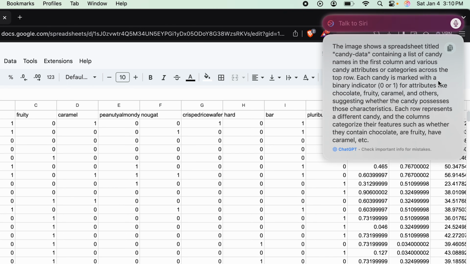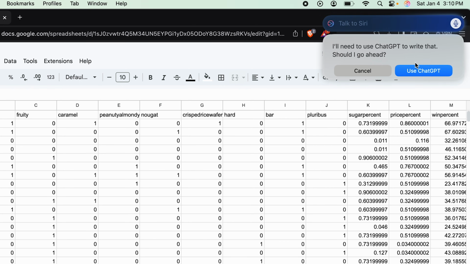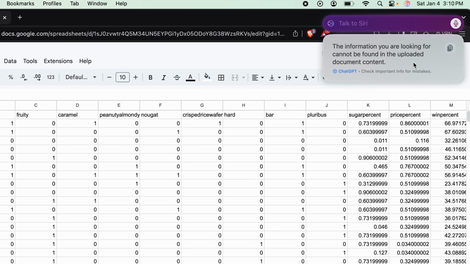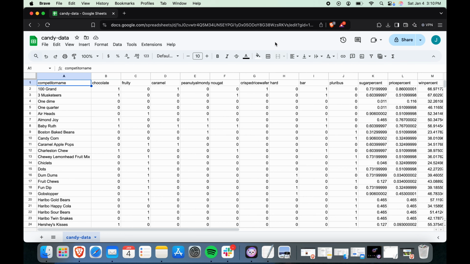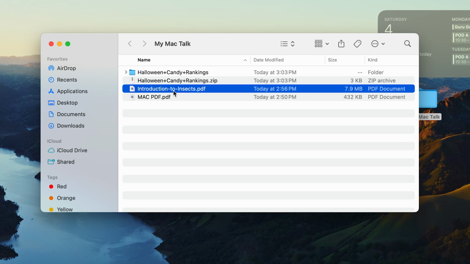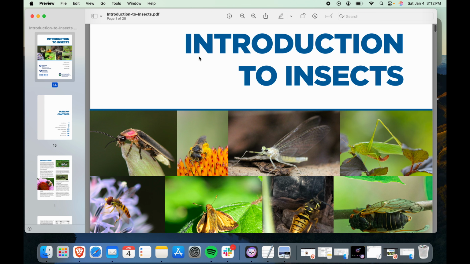So let's go ahead and ask it another question. From this data, can you tell me which one had the most sugar? And yes, we use ChatGPT. So as you can see, some things can be difficult to get to, but it will basically summarize most of it. So for example, I have this PDF which is in the form of a presentation.